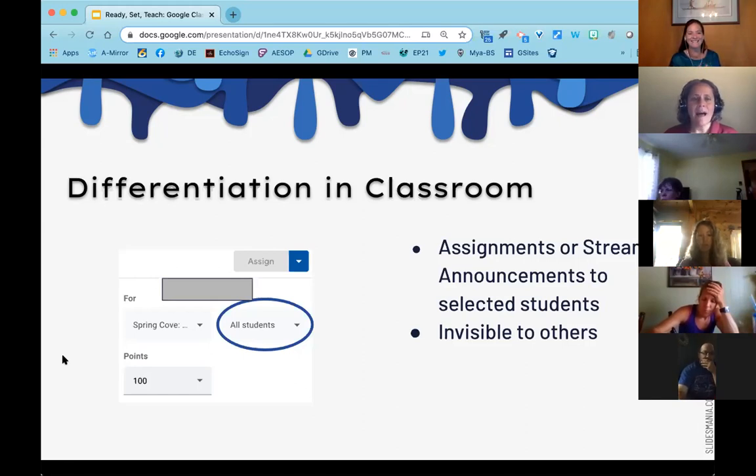We had a couple of people ask us, will the other kids see that there's an assignment specifically for another student? We experimented in several different ways. It is completely invisible to the other students who are not receiving that assignment. So differentiation is a pretty powerful technique to get used to.